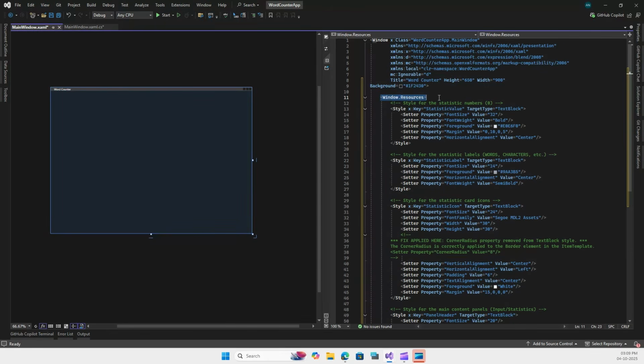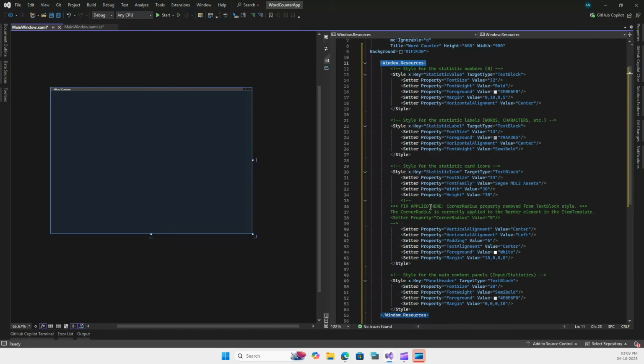So it starts with Window.Resources, and within our resources, the first section is to style the statistic numbers. So the values on our elements will have a font size of 32, font weight of bold, foreground of white, margin of 0, 10, 0, 5, which is left, top, right, and bottom. And then horizontal alignment of the value is center. And this style is targeted to the TextBlock.